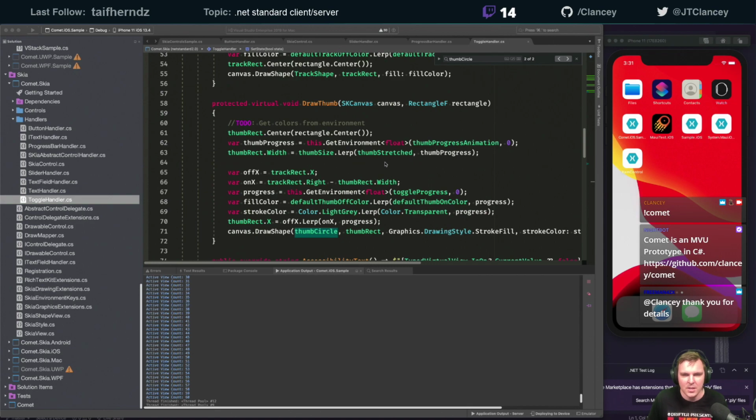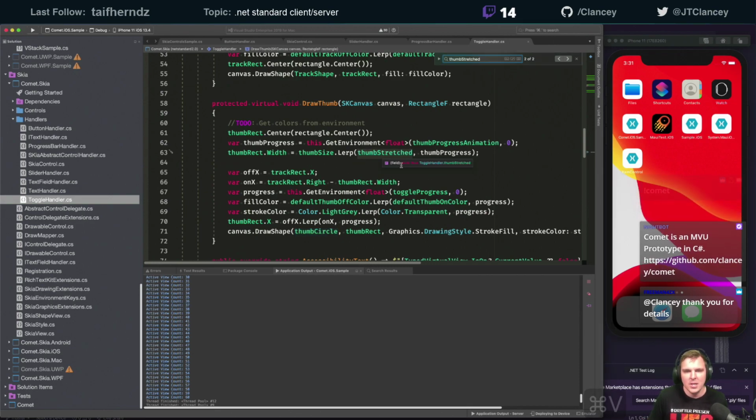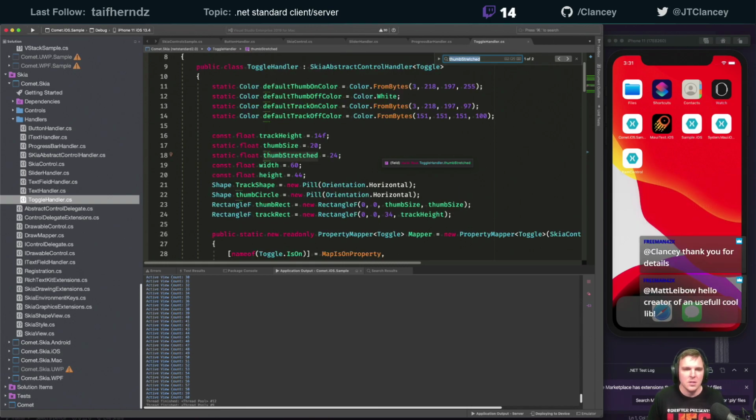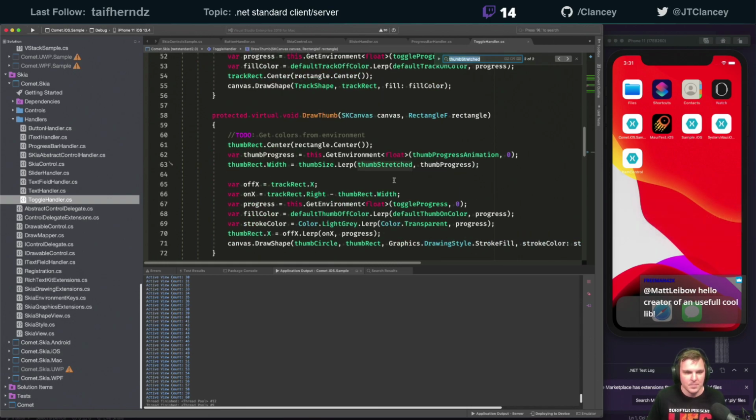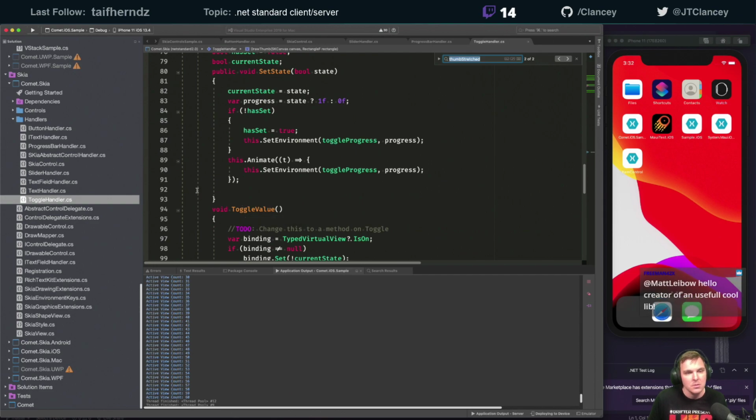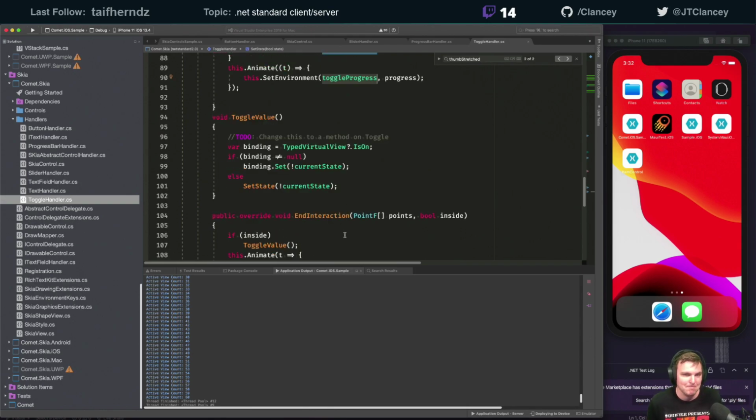Where's the squishing? I know I did something to, oh, stretched. Here's the stretched. So I just say the stretch size, whether it's stretched or not. And so that's how it works: when you press, I do the squish, and then I slide it over and it goes down unsquished. So all I have to do is ask for these things, and animating them is super, super simple. I just say animate, set the progress, and that's it. That's the entire animation for the whole framework.